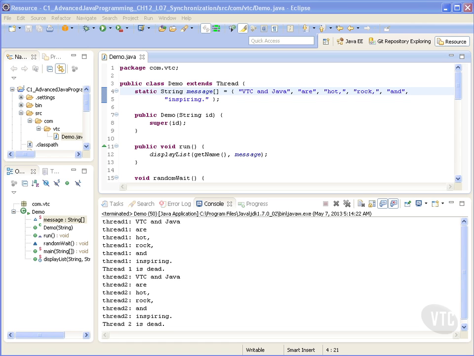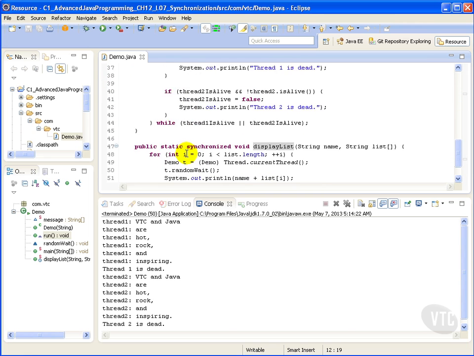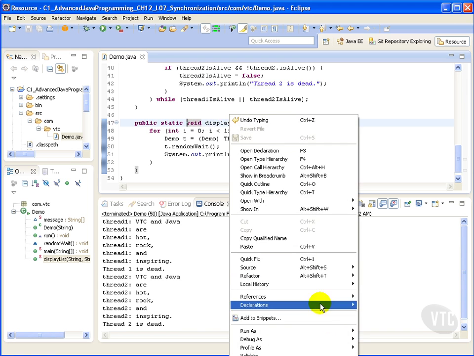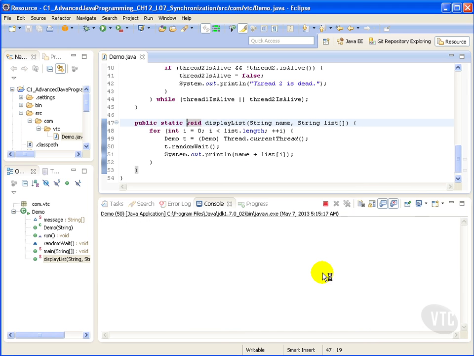Now let's remove the synchronized keyword in the declaration of the displayList method. And let's see if there's a difference in the program's output and observe the effects of synchronization upon multi-threaded program execution. So we remove the synchronized keyword, right-click on the source, run as Java application.